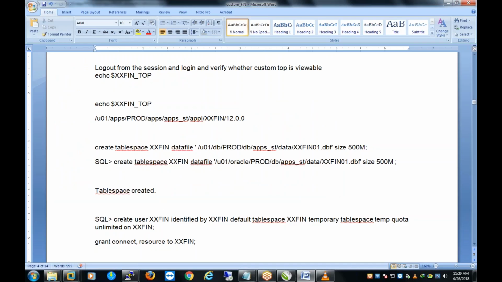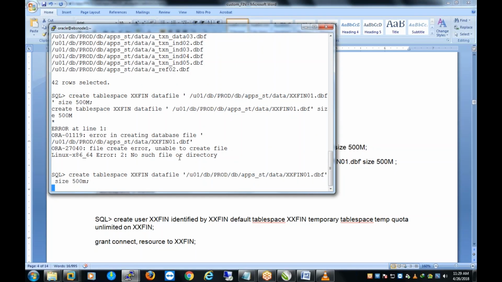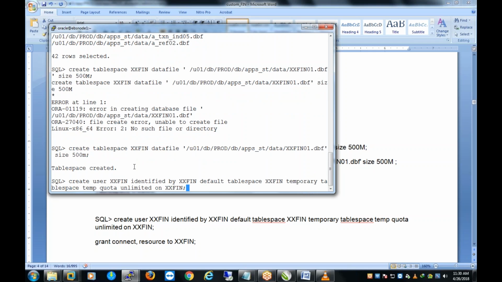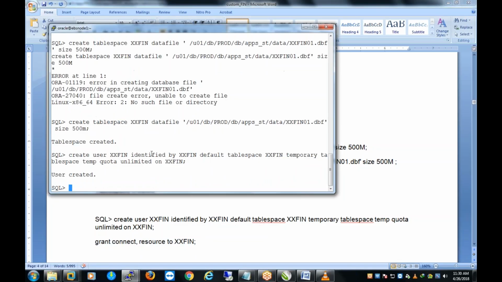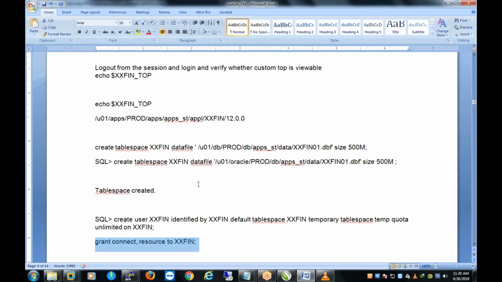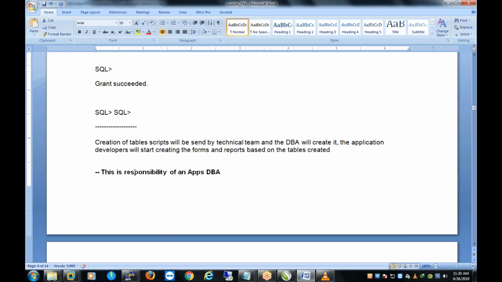Okay, anyway, it got created, and I will create a user and assign this tablespace to that user. Why? Because this xxfin user will hold the objects which we will create for this top. So all the packages, procedures, tables, views, it will hold. Okay, so create user xxfin. Yep. Now I need to grant connect, resource, so he can create the table or he can log into the database as well. Okay, done.